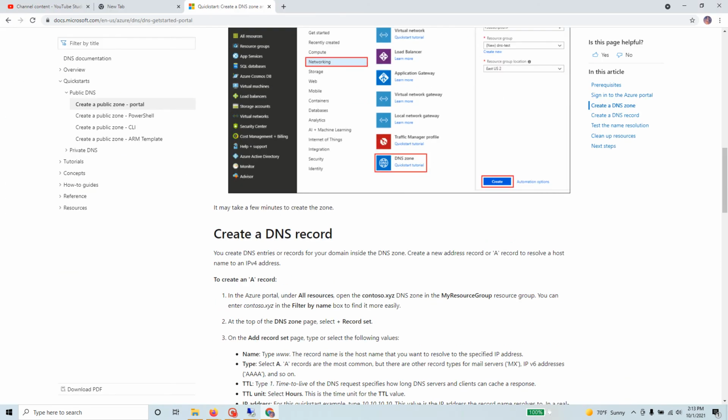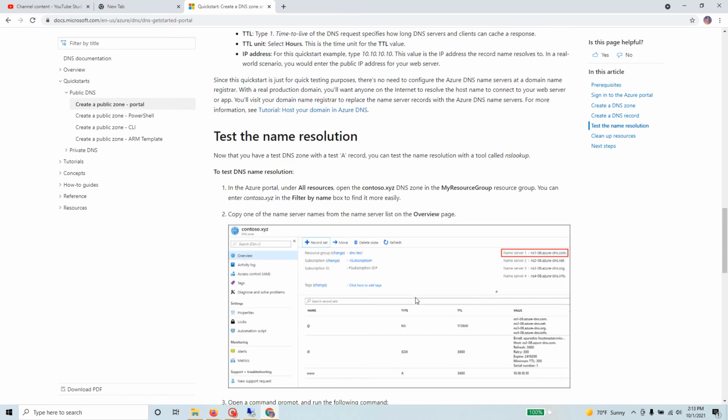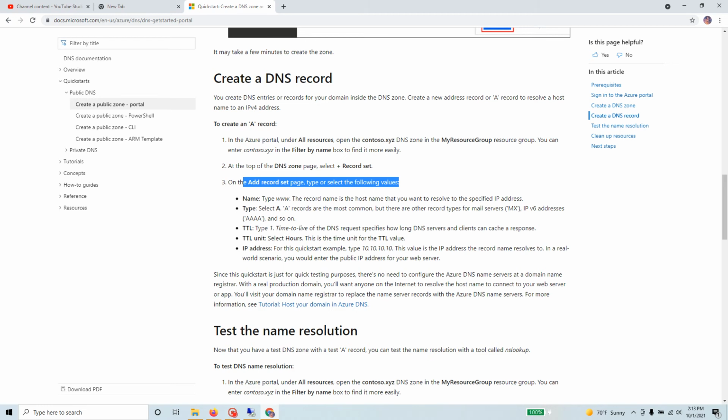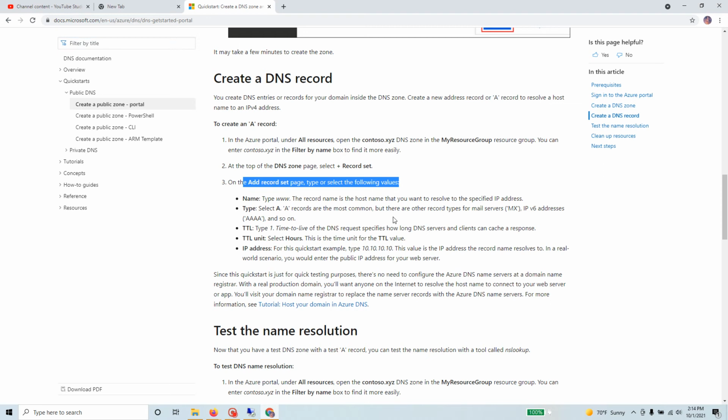So let's come back here, see what they have done. So here they're saying, okay, let's create a record. So let's create a record and add the record set page. So let's see if they're actually giving us any description now. So let's just create a record and name they're saying www. So that is the A record that points back to your website. A record is fine.